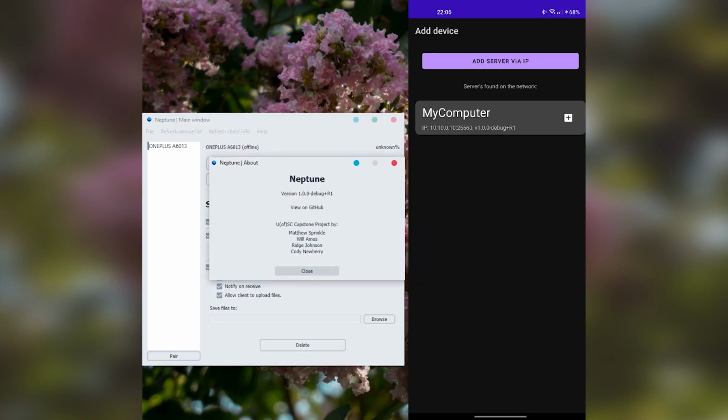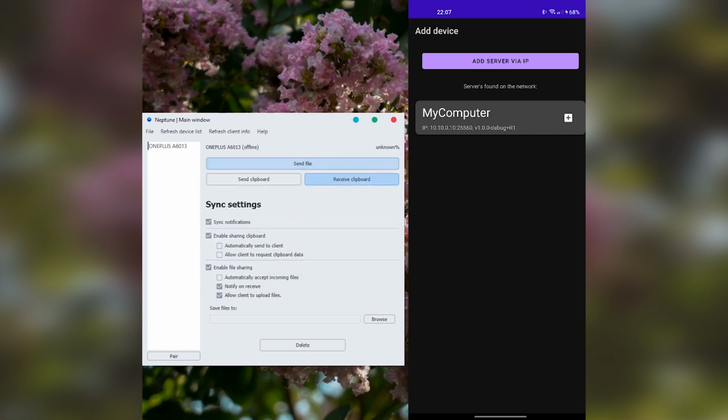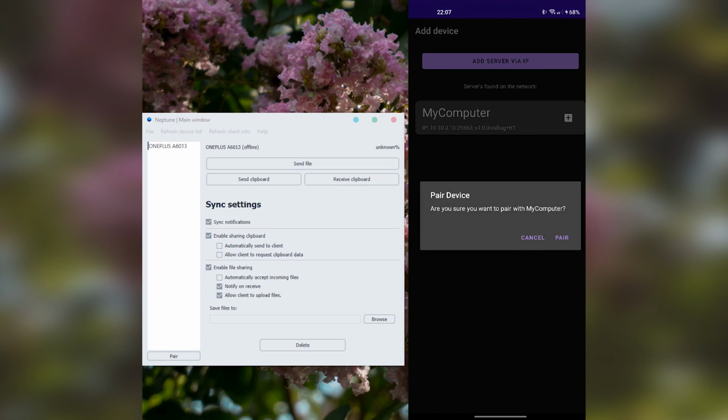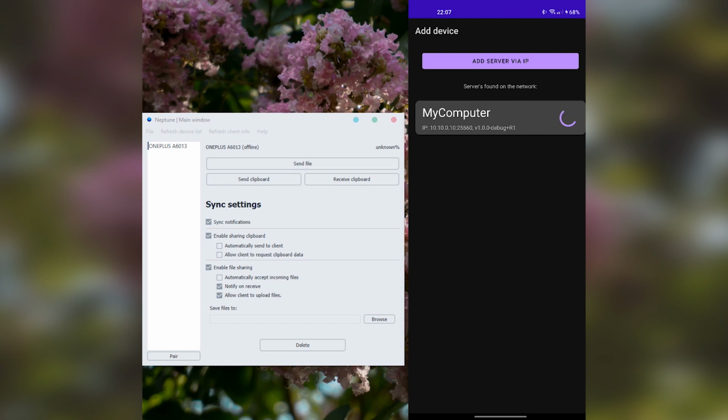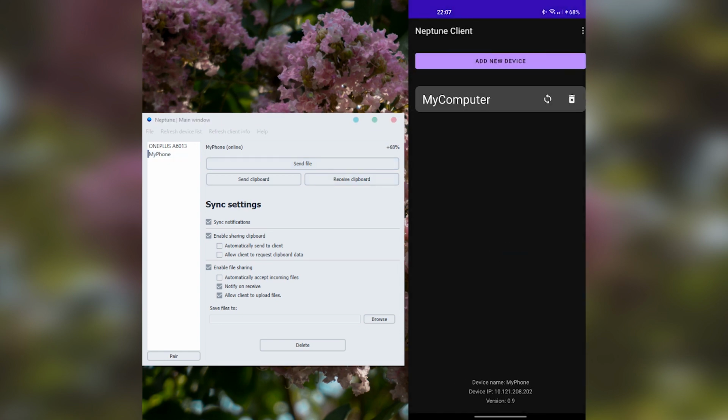So we can confirm that by clicking the About page, and then version 1.0 to debug R1, and that's complete here. So we're going to click this button to pair the device. It's going to say, are you sure you want to pair? And we're going to click yes. So it's going to pair the device. And then boom, there we are, successfully paired, and it shows up on our device list over here. So you click OK. We're going to go back, and there it is, my computer.